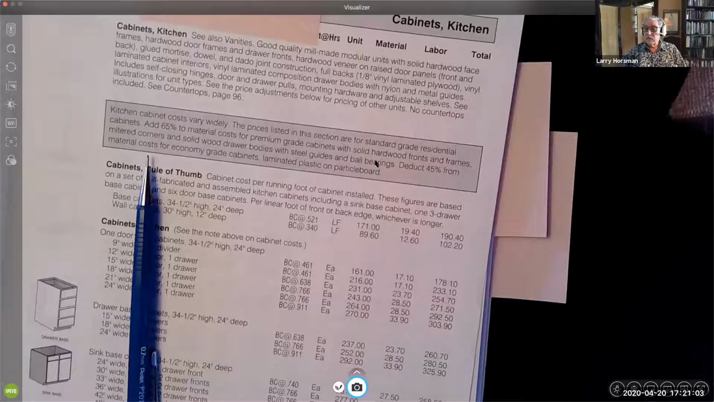Most of the time, the drawer bodies are made out of particle board or something similar, with steel guides and ball bearings. So if you want more expensive, a lot of people like those soft close or are expecting those. Those cost more money. So it's deduct 45% from material costs for economy grade cabinets, laminated plastic on particle board. So again, there's a minimum amount we can spend, but there probably is no maximum, depending on how you want to go.